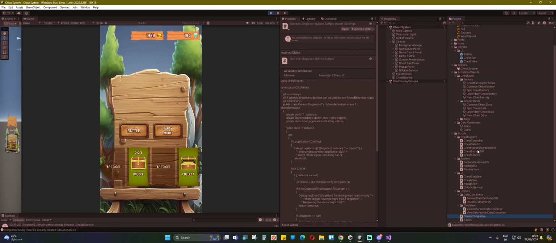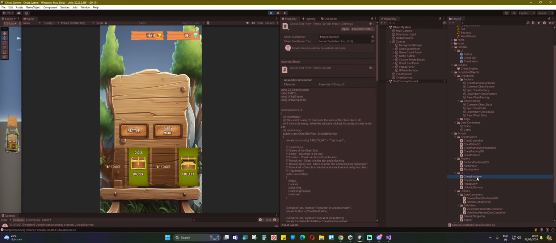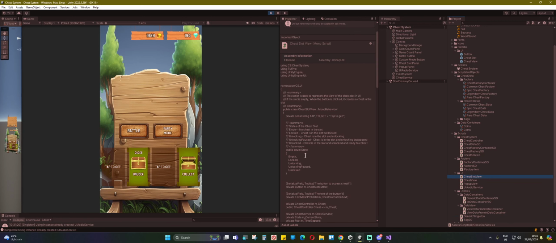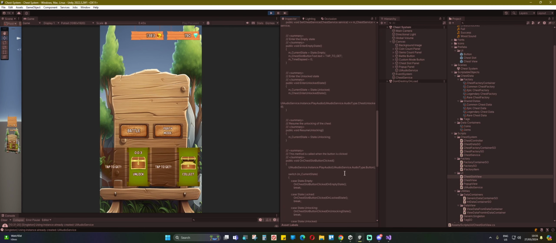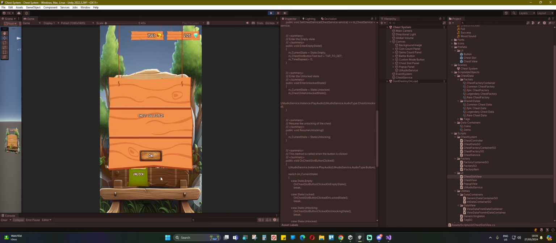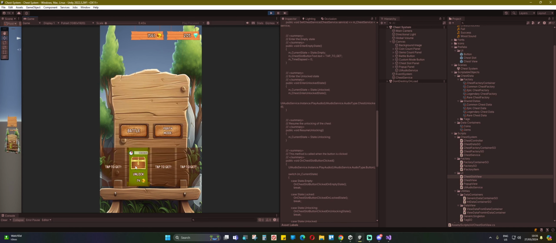The chest has a small state pattern, but I didn't make it bigger because it wasn't needed. As we can see, there are states: empty, locked, unlocking, unlocked. Then in the update, it only updates in the unlocking state. So it's a very basic state machine, but in this place it's not needed to go for anything more advanced.